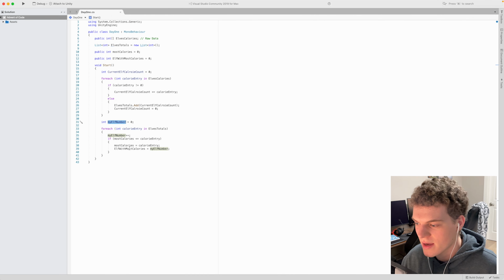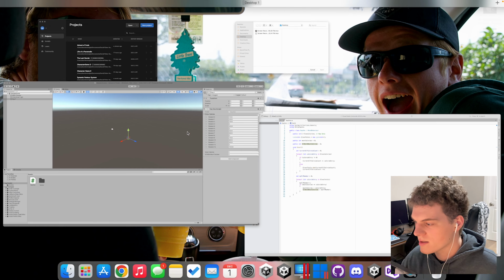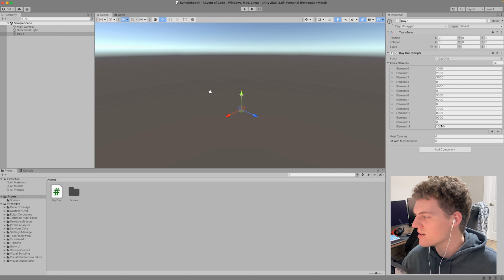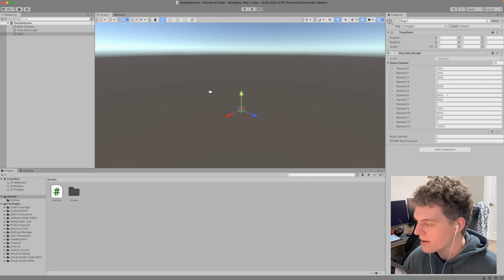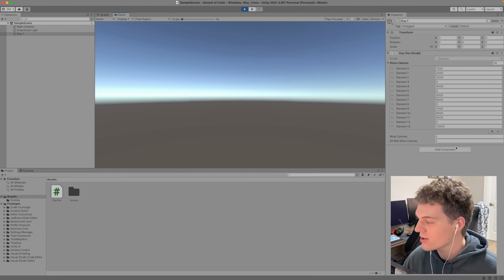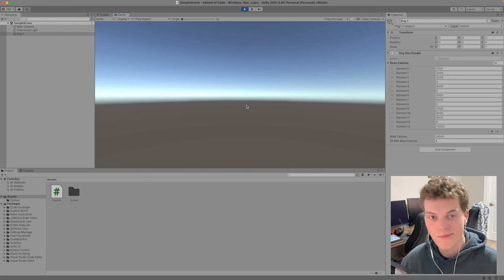I'll go back into Unity here. You have a bunch of raw data that you're given, which says a certain amount of calories that each elf is carrying, and then it's going to add up each of these amounts and identify which elf it is in the list that has the most amount of calories that they're carrying and tell you that number. So when I run the code here, you can see the most amount of calories is 2,400, and that is being carried by elf number 4. So that's 1, 2, 3, 4 right here, this guy. That was a fun challenge. I'm glad I was able to do it.